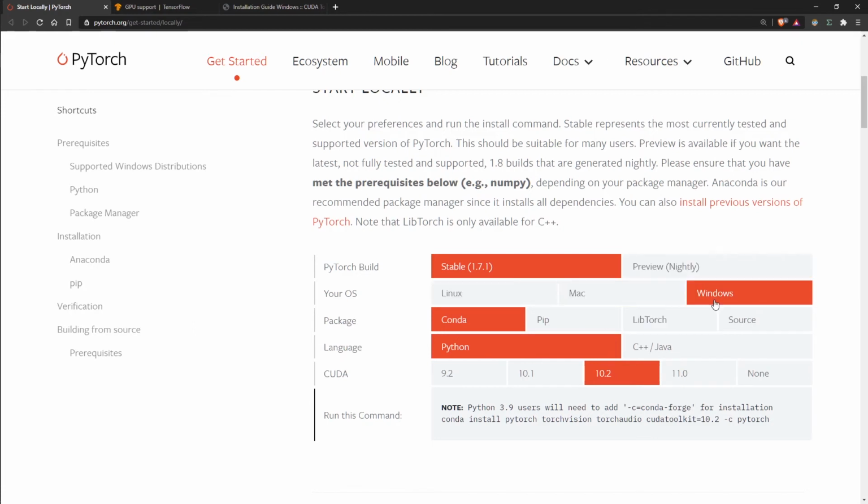You can choose your OS. So for me, it's Windows. Package manager, so that is Conda. You can also use pip, but I would recommend Conda because it will install the dependencies we need as well. We're using Python, and then this bottom one here refers to CUDA. So we use CUDA as the GPU acceleration library.